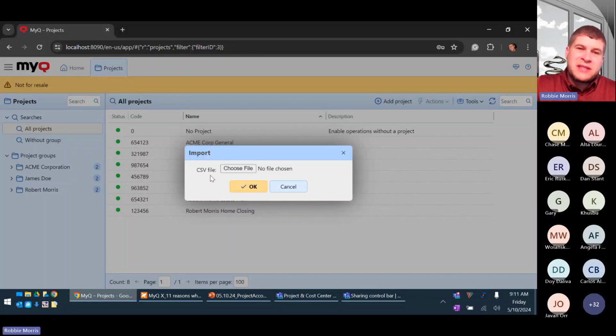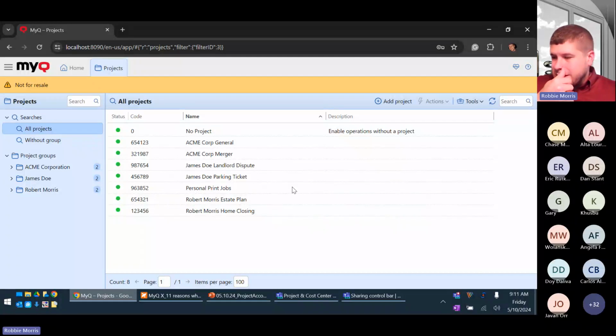You can actually put this on a schedule where if they generate this CSV file and put it in a folder, let's say once a day, once an hour, once every 30 minutes, however often they wish to do it, MyQ can automatically import those items. So it keeps the list in sync for them.